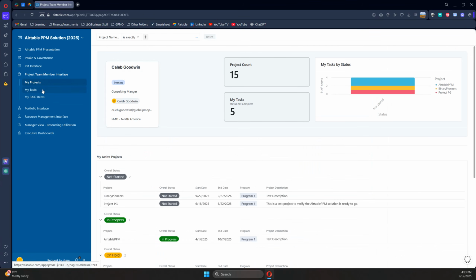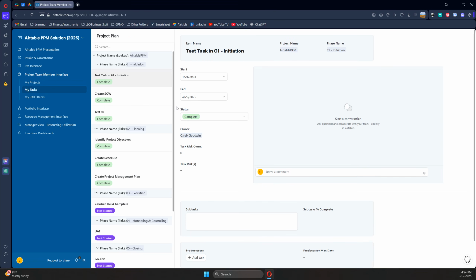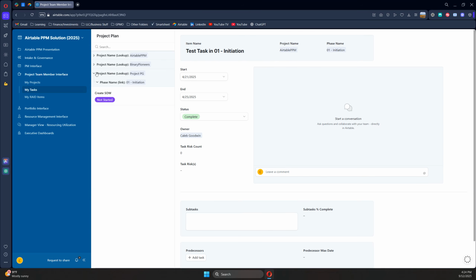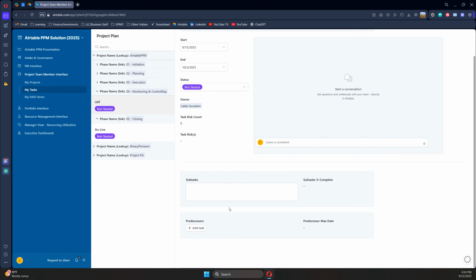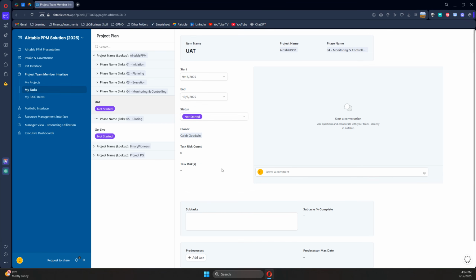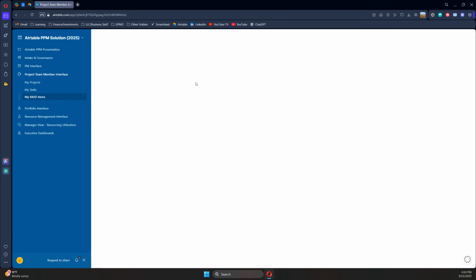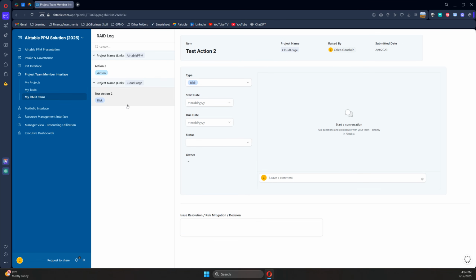In the project team member interface, I have the ability to click into my tasks and my rate items as well. My tasks is a view here that shows me all of my tasks that I'm assigned to, grouped by project. And so if I were to collapse these, I can see I have tasks assigned across 3 projects. I can also see what phase they are in. I can also click into these tasks, edit the dates and the status, as well as add subtasks, add predecessors, etc. My rate items is very similar. It's just for rate items.